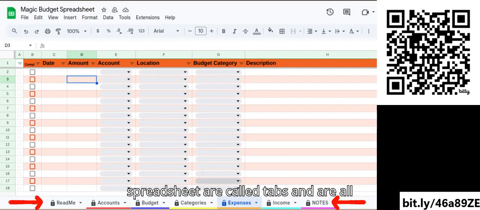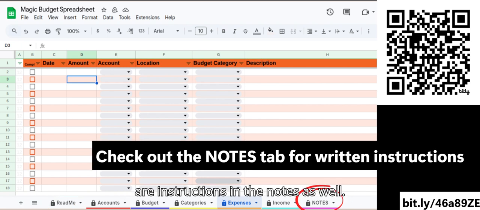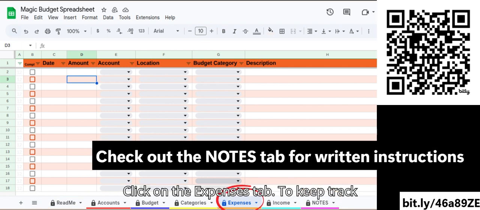Different sheets of the spreadsheet are called tabs and are all in a row at the bottom. Delete this README tab if you want, and notice that I put the tabs in alphabetical order. There are instructions in the notes as well. Click on the Expenses tab.